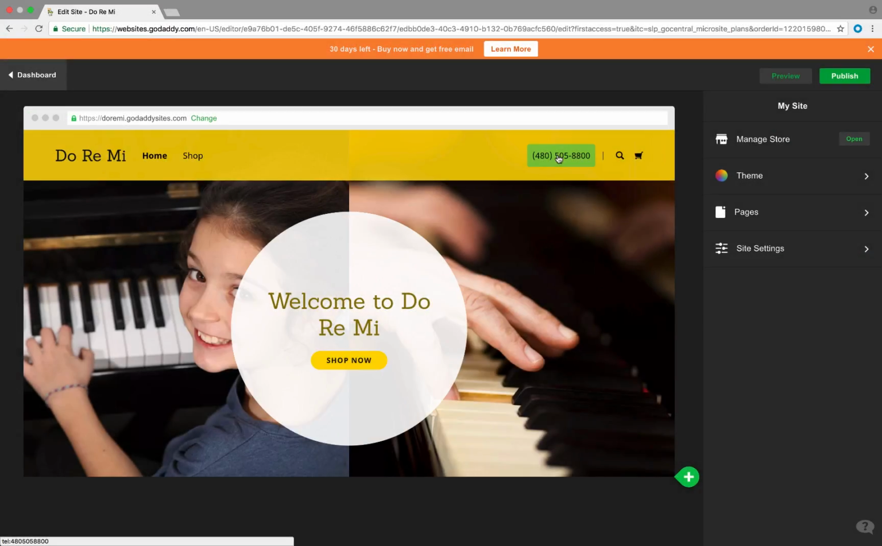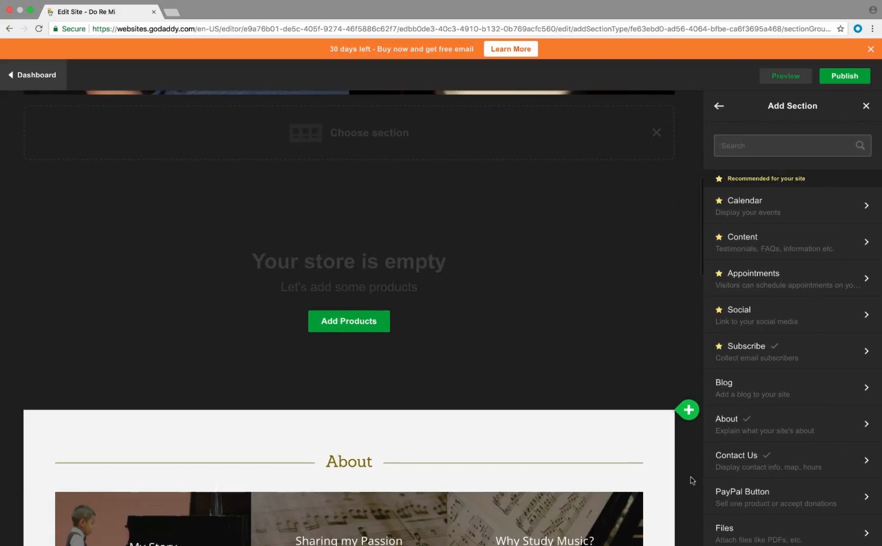This tool allows your site visitors to schedule appointments for the services you offer right from your website, saving you time that would otherwise be spent taking calls and managing your calendar. To get started, add an appointment section to your website. Click the green plus symbol where you want to add the section and choose Appointments from the list.